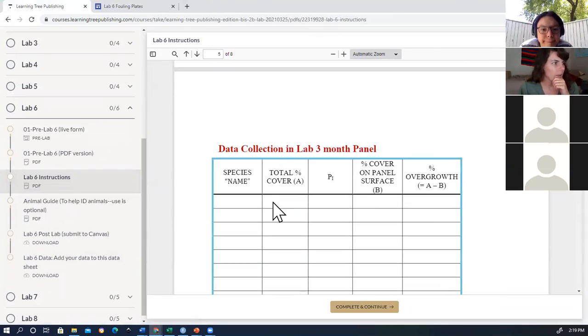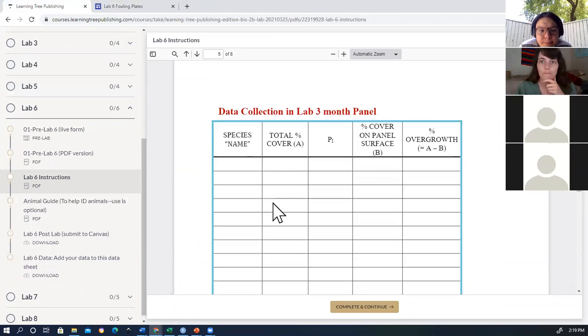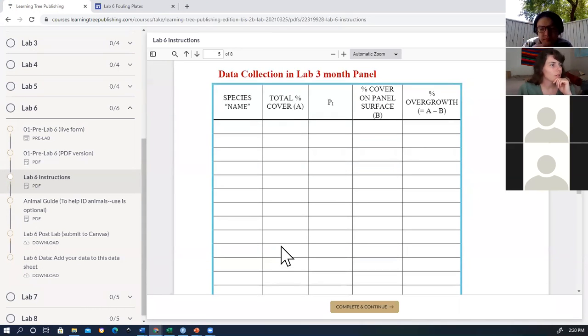You're talking about column A? Sorry, repeat the question again. For the species names, it looks kind of different on the Excel. Let me pull it up. It says number of species, so I identified 4. But when it's saying the percent cover on panel surface, I think that's when I get confused. Like, what exactly am I counting out of the 3?